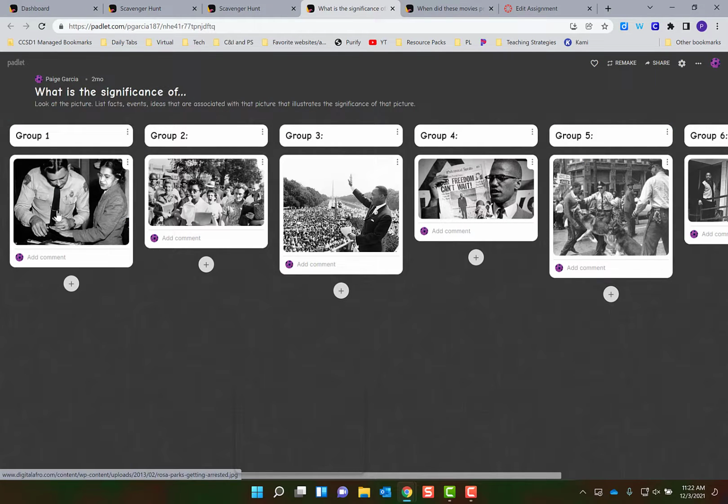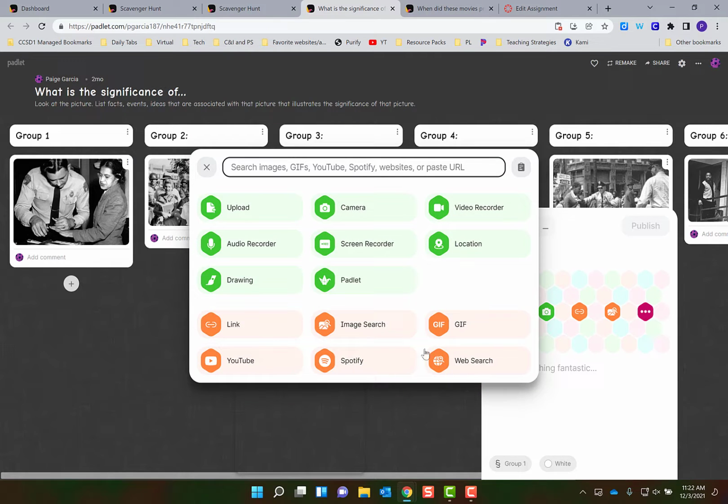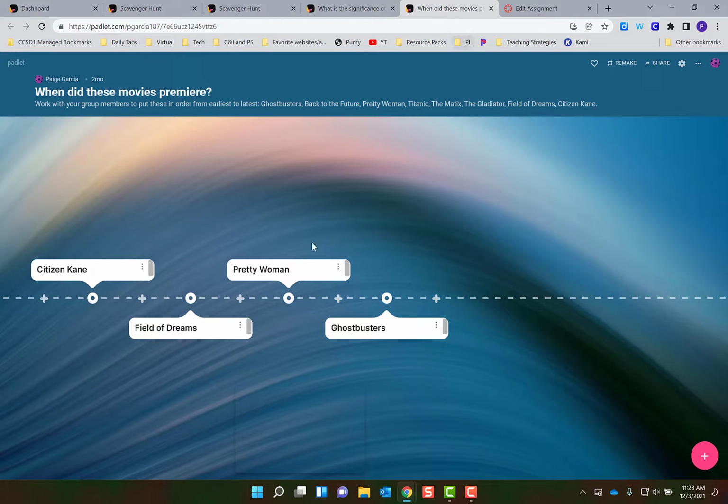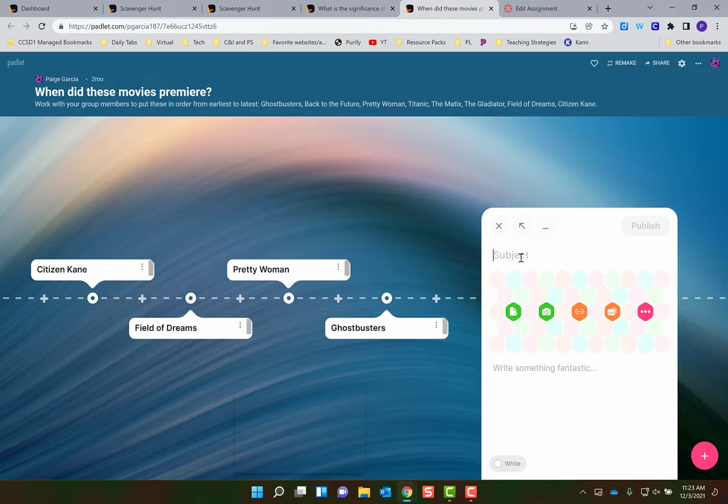What is the significance of? And here I just have different civil rights era pictures, and then students can come under here and they can comment, or they could put in a link, an image. Another one is a timeline feature, and so right here you have different things that you want them to put in a timeline, and then they would come down here to this plus button to add in their answers.